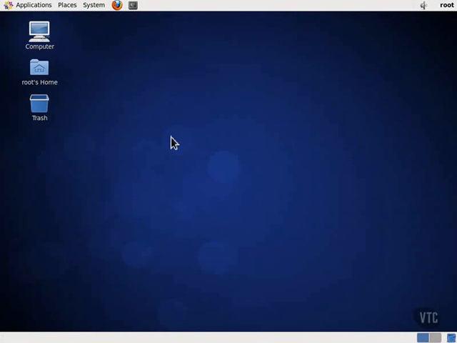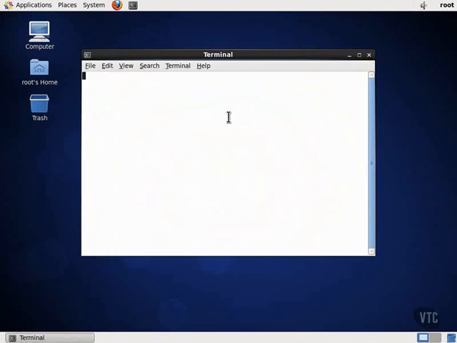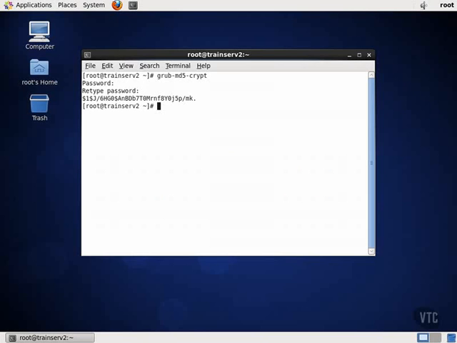Well, what if you don't want anyone else modifying the Grub menu before a system boots? You can password protect your Grub menu to prevent such modifications. To do this, we use the grub-md5-crypt command. Then enter in the password that you want to use to protect your Grub menu. Then, take the MD5 hashed password and copy that into our grub.conf file.